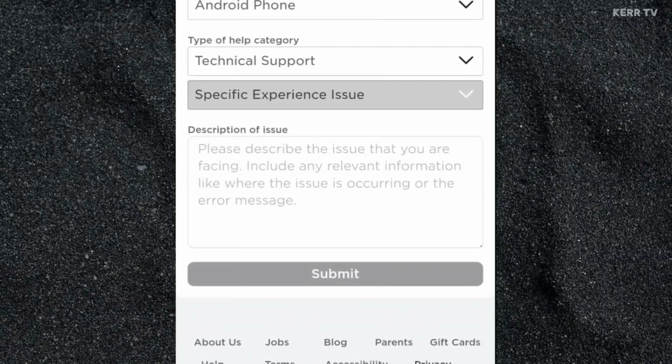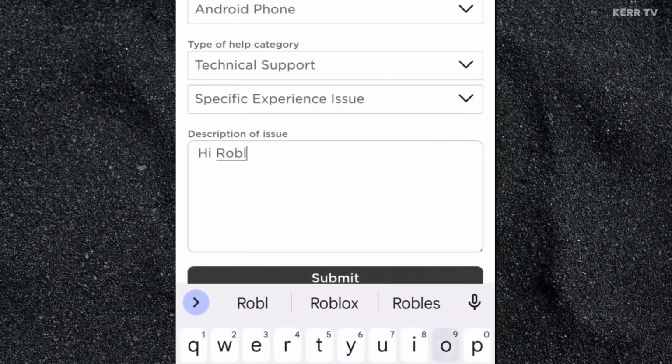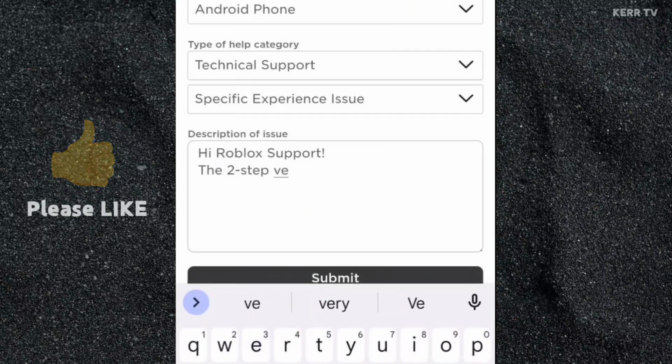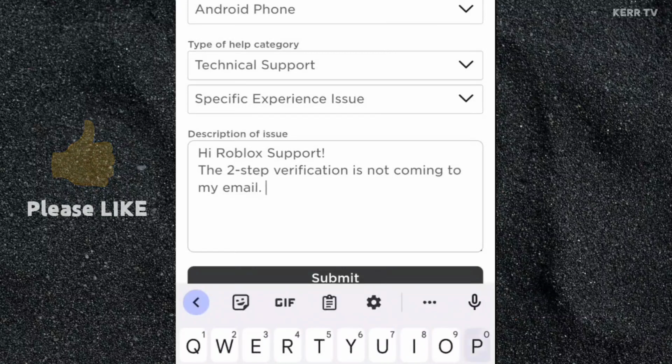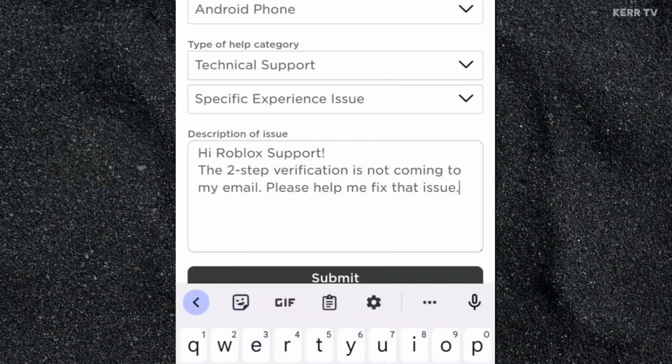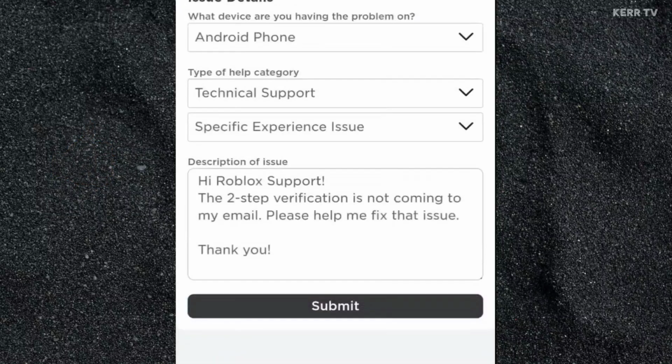And now here in the box, you need to explain to Roblox support what your problem is all about. In our case, it's about the two-step verification code that is not coming into our email. So let's type it here. Once all are done, just click on Submit.